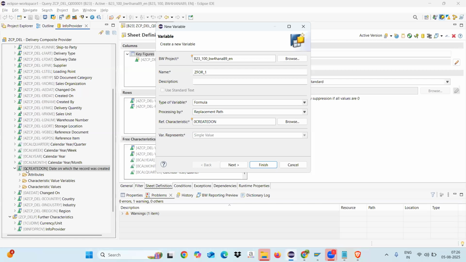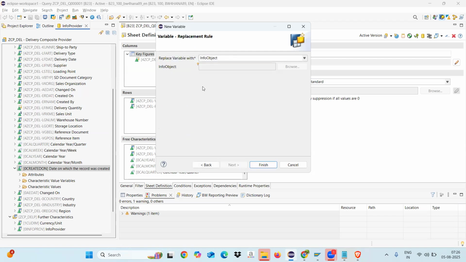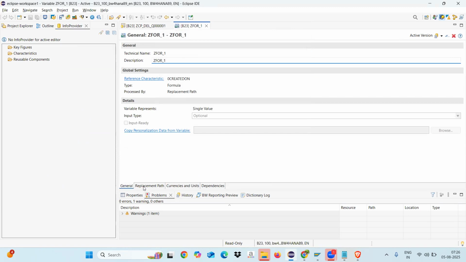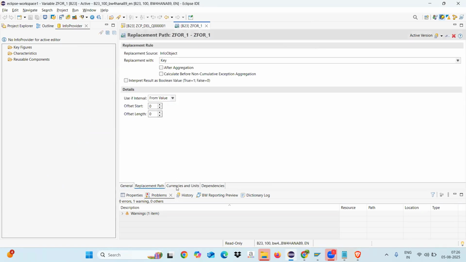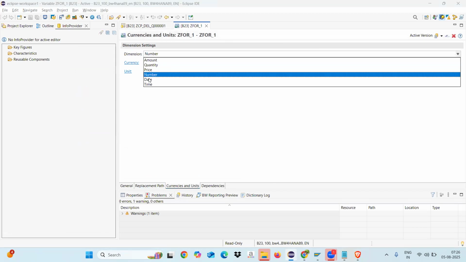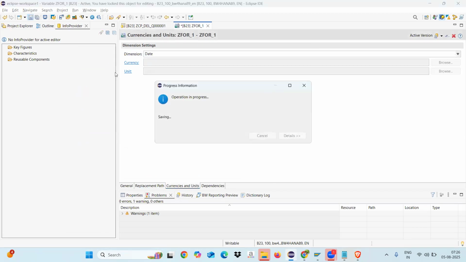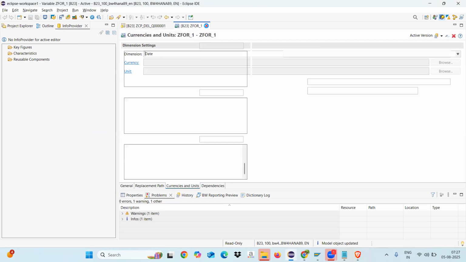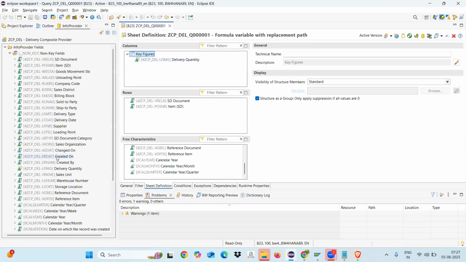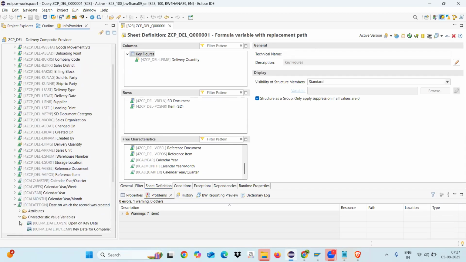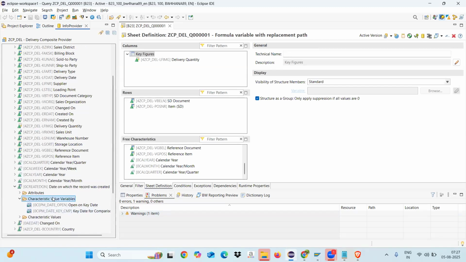So based on this reference we are creating the variable, under this you will see whatever we create, Z_FOR. So now you can create it. Go to replacement path. No need to do any changes. Here we need to do only date, and save it. After saving this one, you can see where it is created on. Whatever we created, we need to see here. Now it is not coming. We'll see it while restricting also.